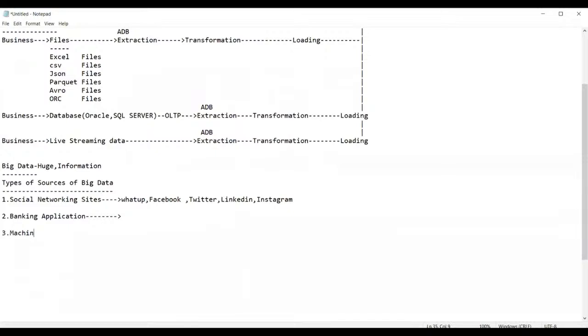Machine generated data. So what do you mean by machine generated data, guys? The data which is generated by a machine. Suppose you have a CT scan machine, which scans the human body, or an MRI machine. Whatever machines you have, whether CT scan, MRI scan, or even ECG machines, these are all machines which generate some data.